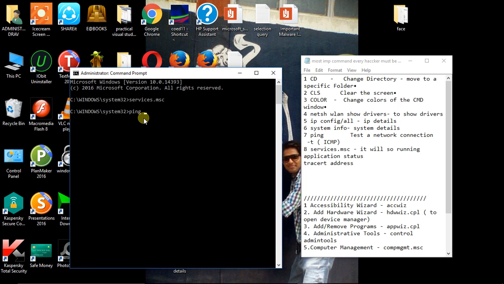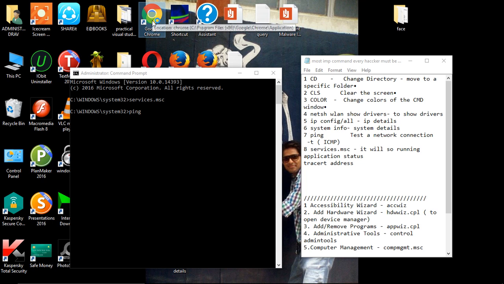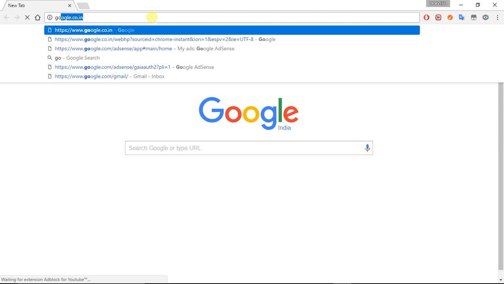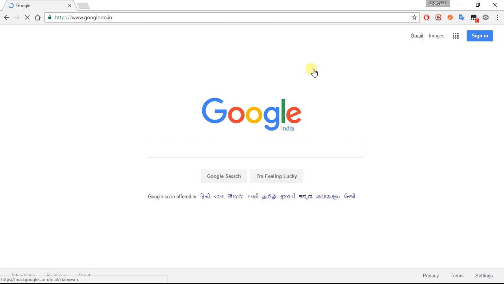Before starting ping, I think I have to give you a bit of an introduction about what it means. Basically, the ping command is very useful. Suppose you want to get data regarding any website. Let's take a quick example. I have to get information regarding Google, right? It is the homepage of Google.